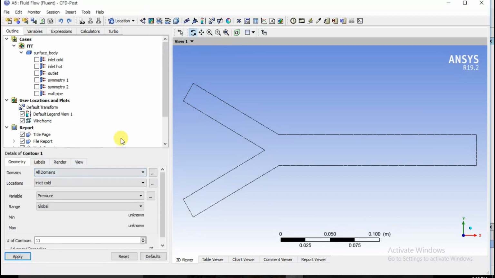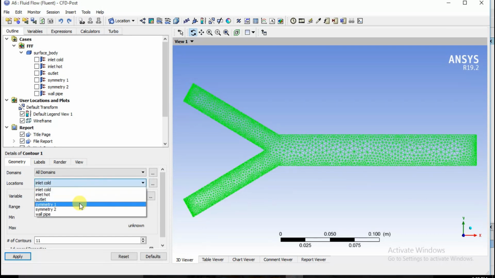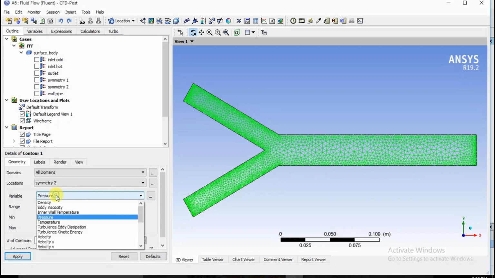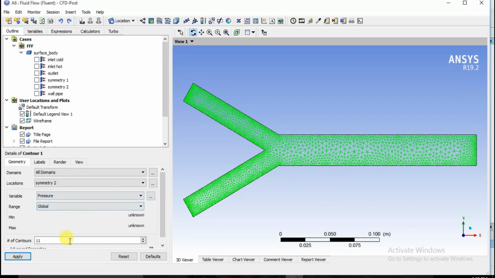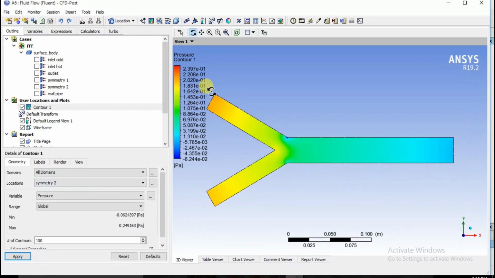We'll directly select the symmetry one. Now what we want to analyze, first of all, is the pressure profile, and let it be 100. Okay, apply. So you can see the variation of pressure, how the variation of pressure is taking place. Here the pressure is more because the diameter is less. Here the diameter is more, so pressure decreases.